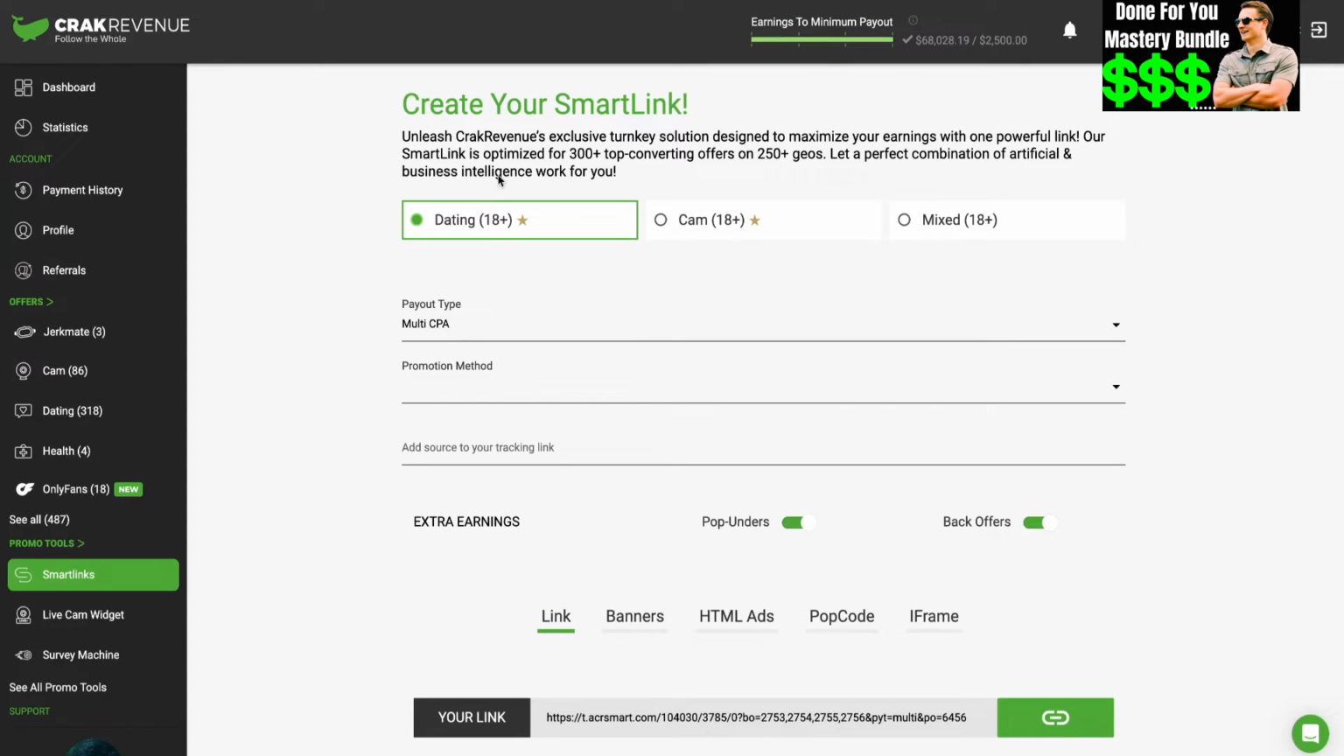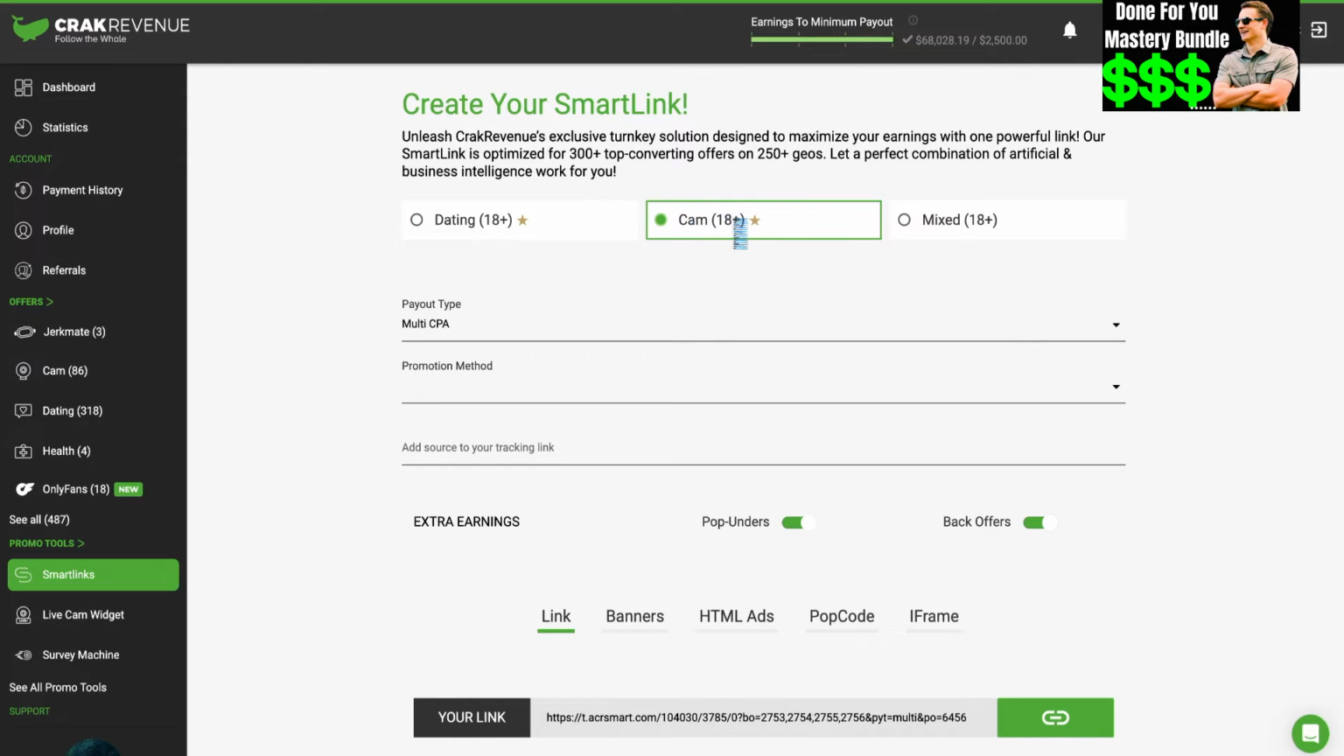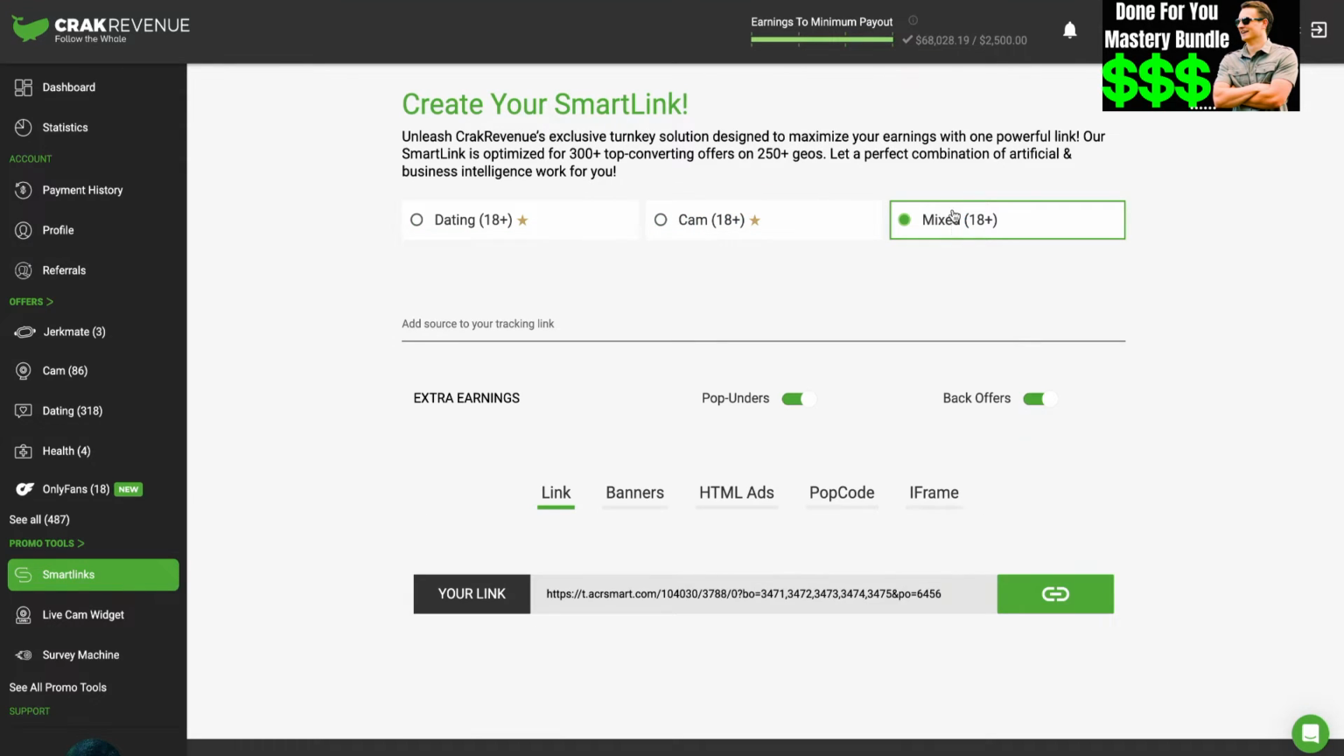Okay, so you can send people to a Smartlink like this, and you could do dating, you could do cam offers, you could do mixed traffic where it's both. Basically, you want to split test all of this. And it's a Smartlink for a reason. It'll send traffic to the best offers that you can get conversions with. And you're just sending traffic. You're making money from pop unders as well, and back offers when people press the back button and stuff.